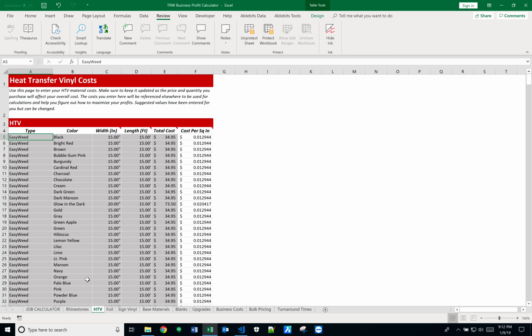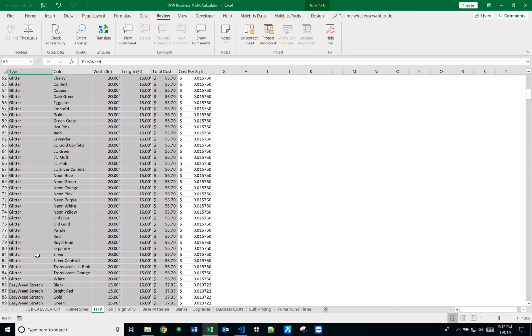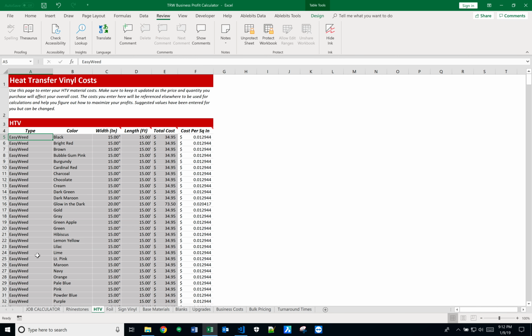HTV, very similar, right? So it's a table with your HTV, except this time, obviously, there's no gross or anything like that. The first category you have here is your type. So we have all our different Easy Weed colors. You can see there's glitter, all the different types, Easy Weed Stretch. Okay, but you put in your type of HTV, your color, your width of that particular kind of HTV. So Easy Weed from TRW comes in 15 inches. And then the length that you buy it in. So right here is 15 feet. Again, that's a good length to buy it in because you're going to get a good price for it. So at 15 feet, it ends up costing you $34.95.